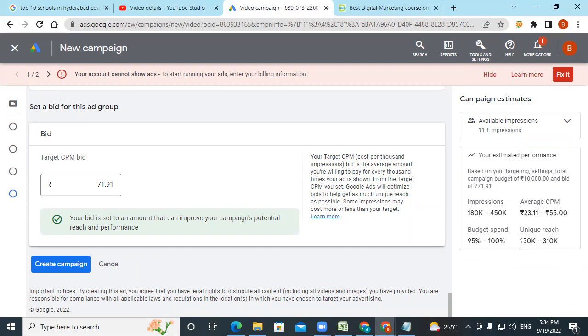Probably I can get 150K to 310K reach. And on an average, I might be spending 23.11 to 55 rupees per every 1,000 impressions. This is an estimation. Once you run the campaign, as the CTR improves, as views improve, budget reduces. That is a different story. So now we are ready to create campaign. That's how we have done skippable ad.